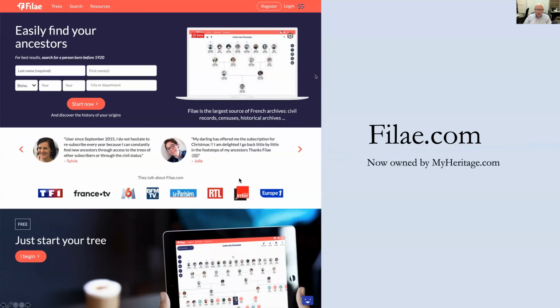Filae is a huge French website, and it was recently purchased by MyHeritage. So it is now part of MyHeritage, and subsequently MyHeritage has put millions and millions of French records into their website that are indexed and ready to be searched on MyHeritage.